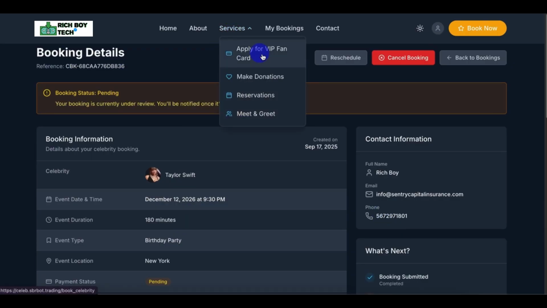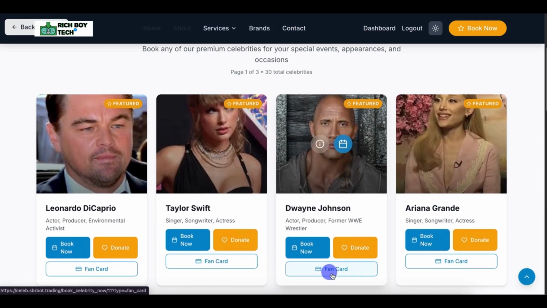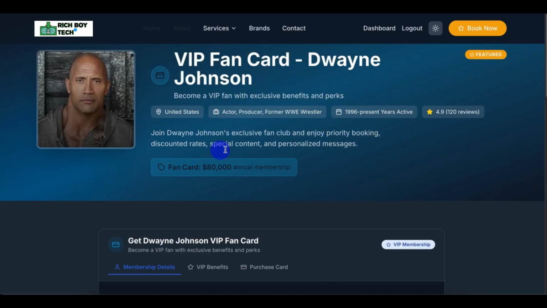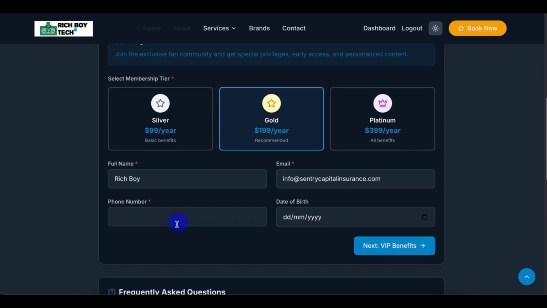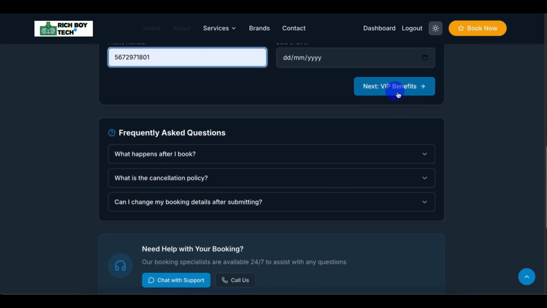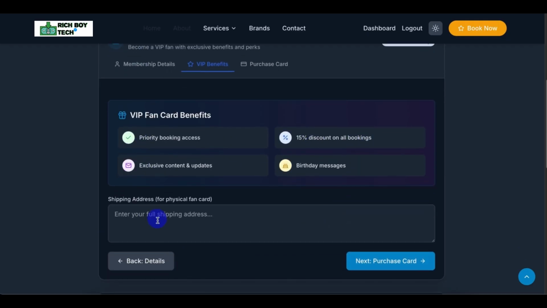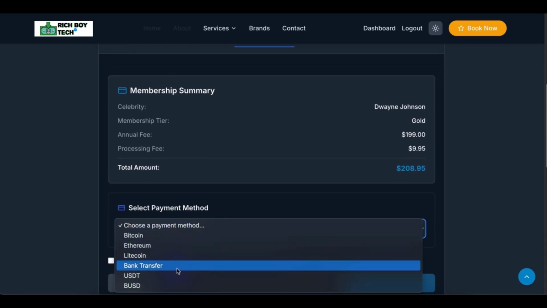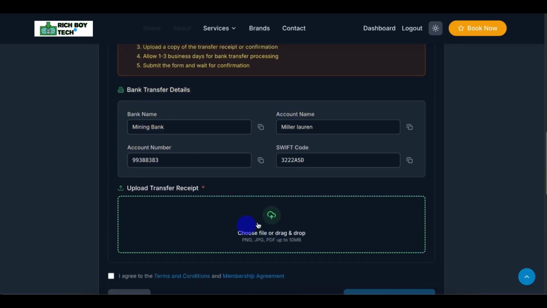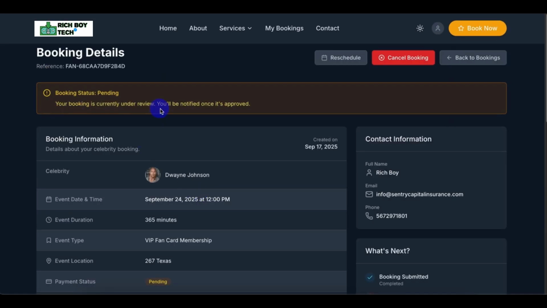So you can also apply for a fan card in case you want to apply for a celebrity fan card. So you choose any celebrity you want to apply for. Let's do it for The Rock, Dwayne Johnson. Let's apply for a fan card. So you can see the options to apply for VIP, silver, gold, or platinum. So the next step will show you the benefits. So add your shipping address and payment method. You can pay for the fan card with bank details, with cryptocurrency, or anything. So let's just make the purchase for your fan card. So after making the payment, you still have to wait for admin to approve.